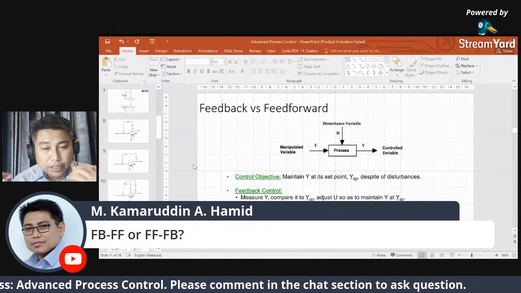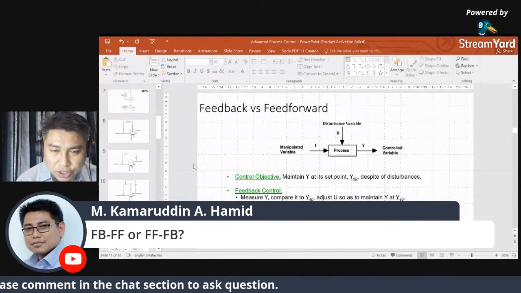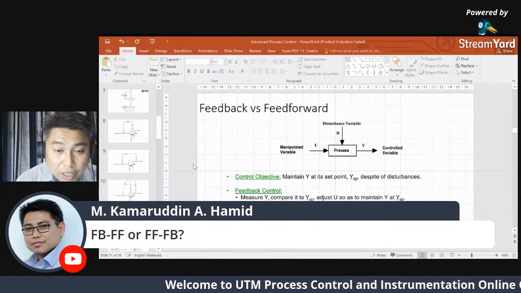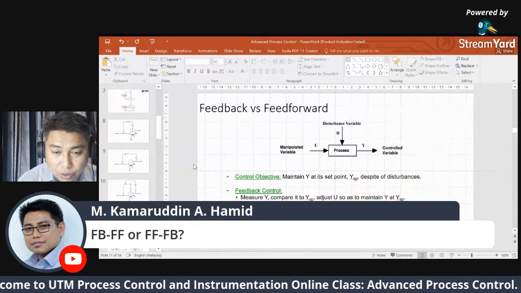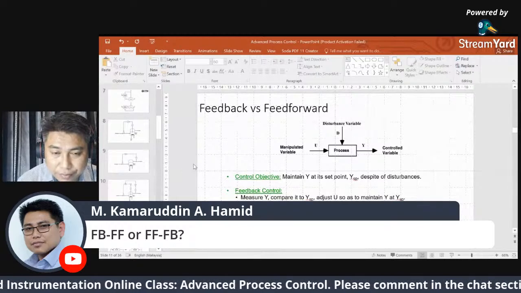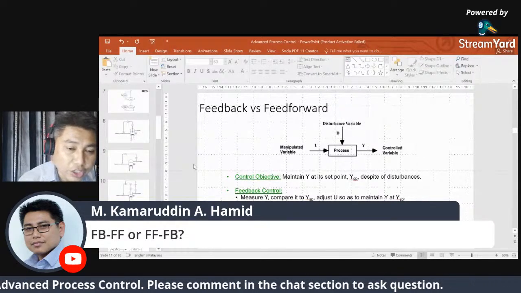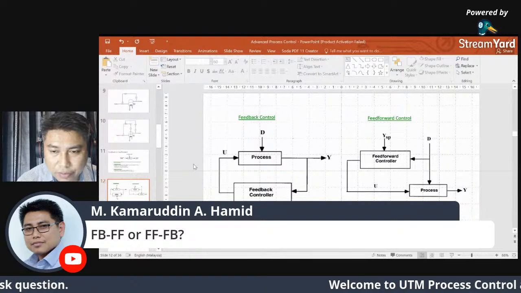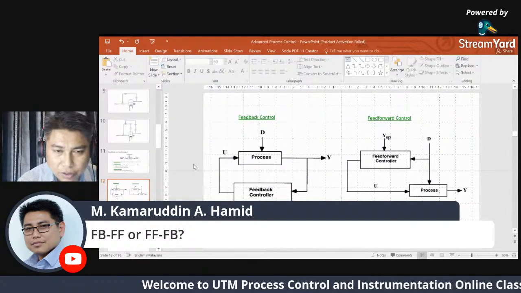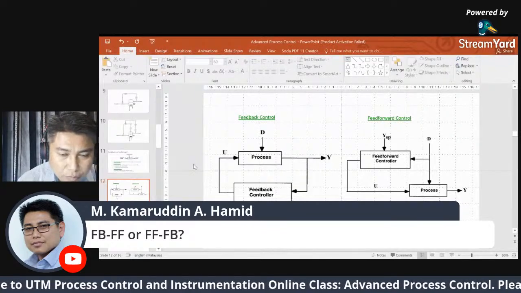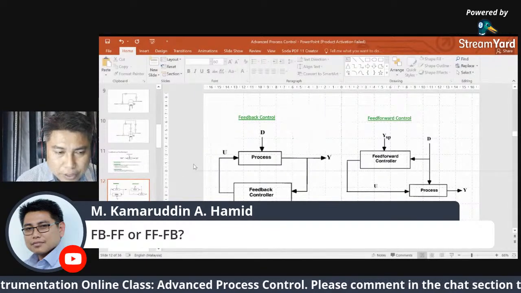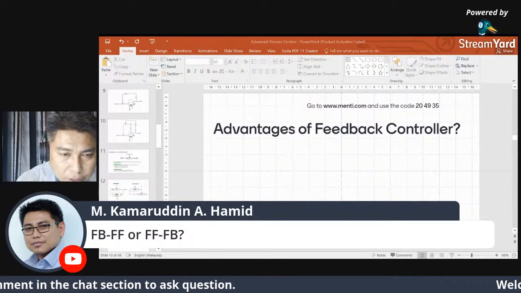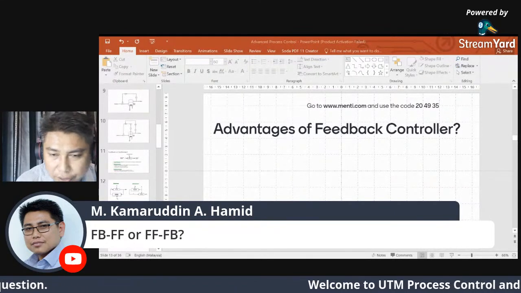That's why I'm saying that since they are the same structure, a single input and single output structure, therefore the objectives are the same: maintain the control variable at a set point. The only difference is how you do the action. Okay, so this is the structure of these two, the feedback and the feed forward controller. Okay, next we go to the advantages.